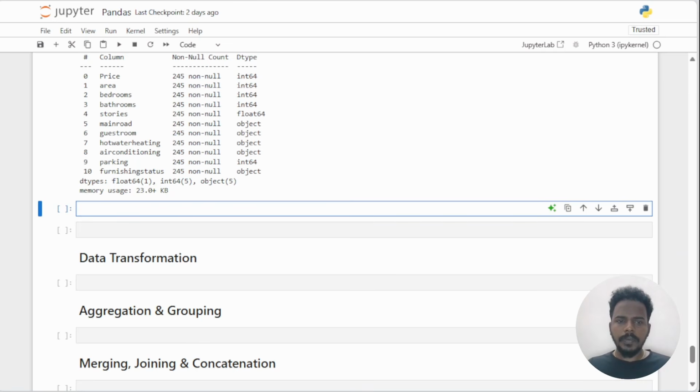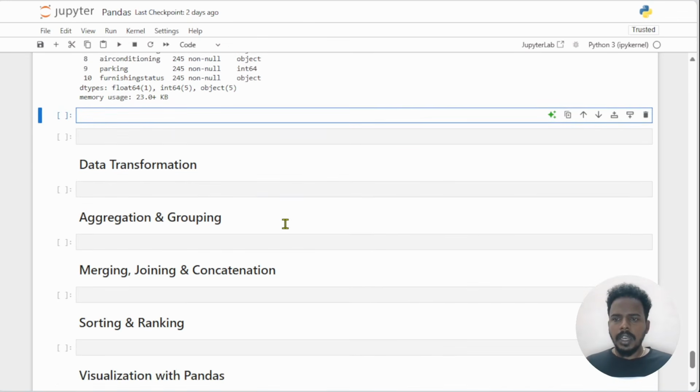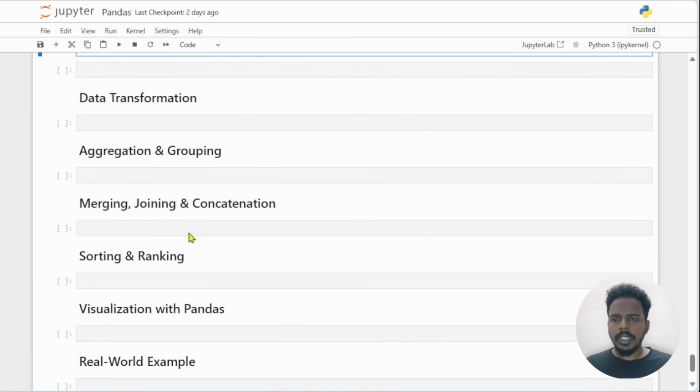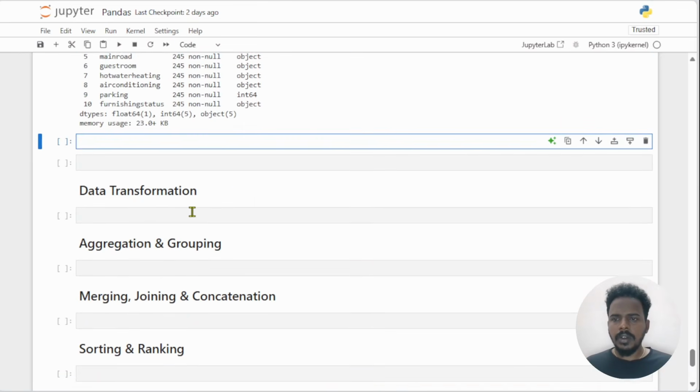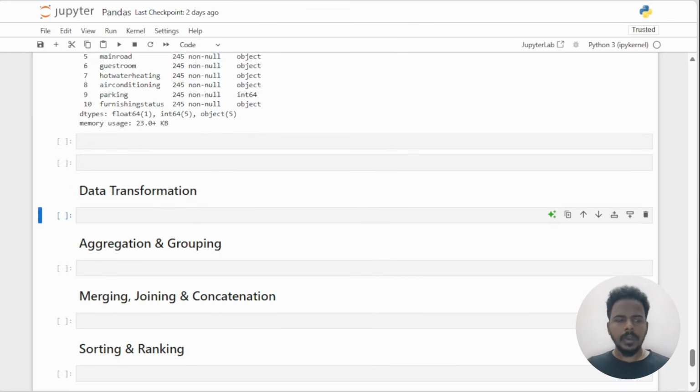Now, yeah. Now we'll get into data transformation. Okay. So these other chapters will be covered in the next video. Okay, I'll complete the data transformation. In the data transformation part, I'll be performing the same operation in two different ways, so that we'll have a better understanding. So either way you can perform it.